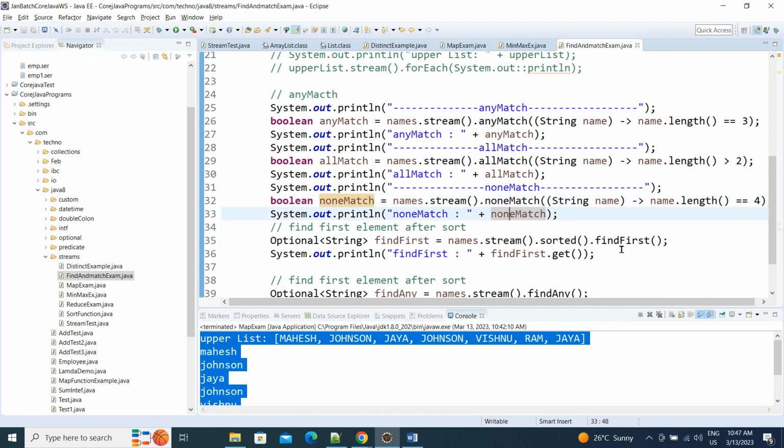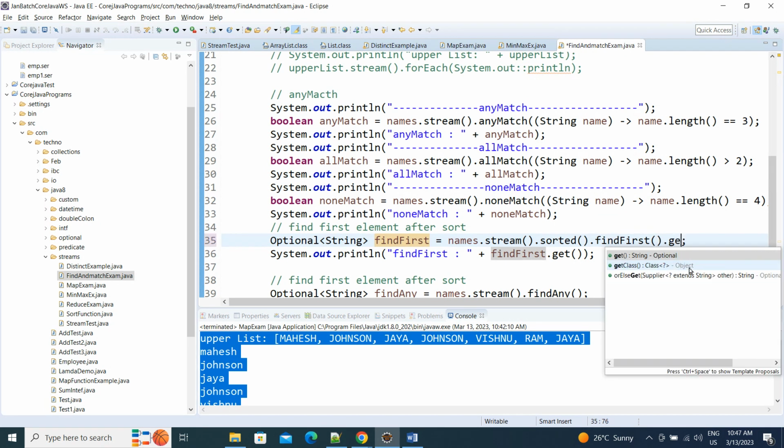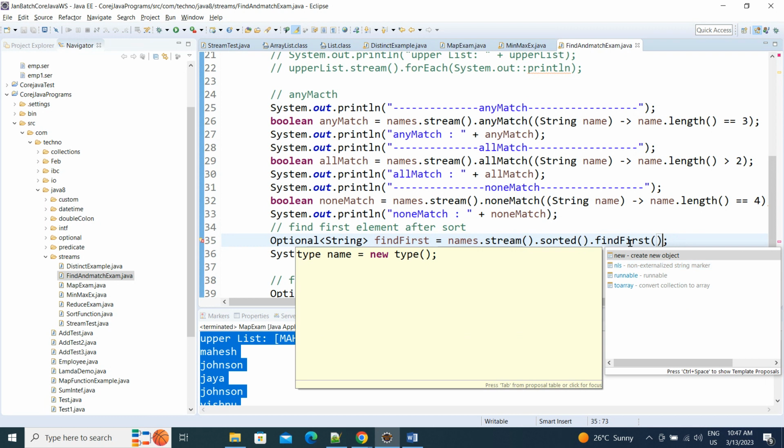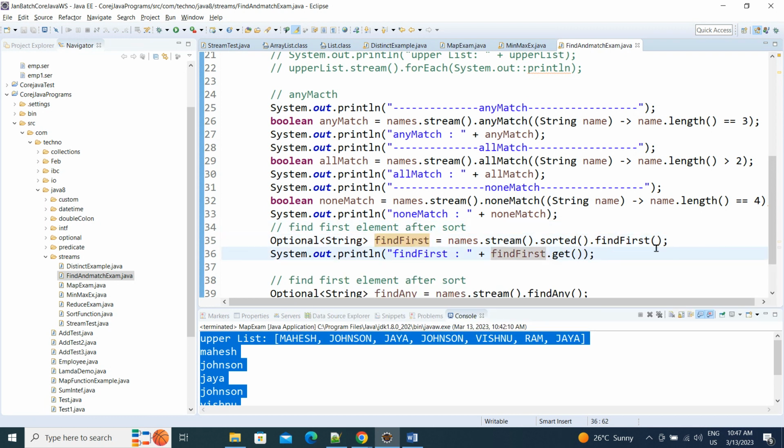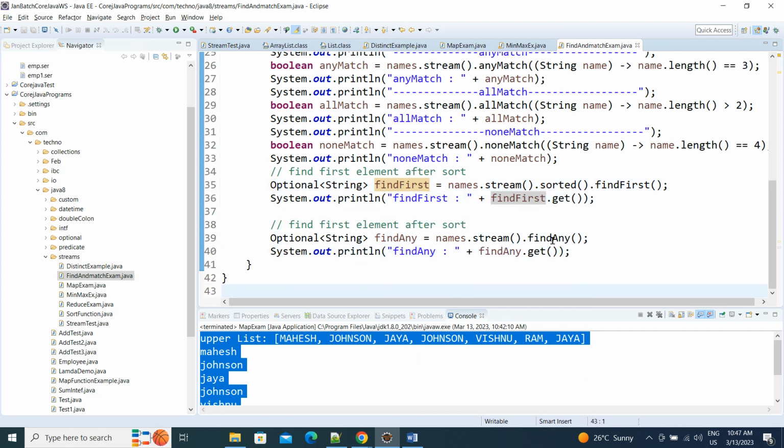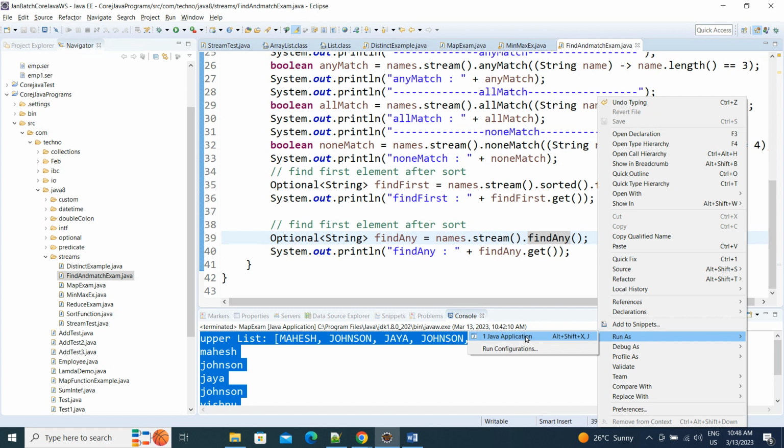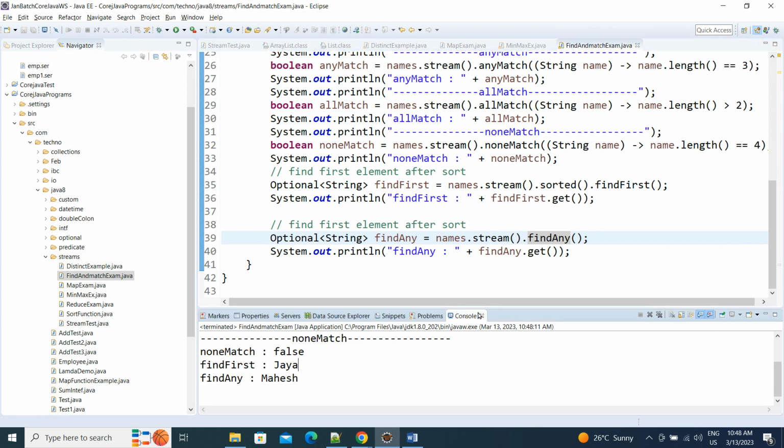Next, I want to find first. Sort it and find first. It will return an optional object. You can call get directly also, or you can go through the optional to get that value. Next, find any. Find any means I want to get some random value, any value, out of this data. If it is there, it gives some random value; if it is empty, it will not give. Now let's see all these things.